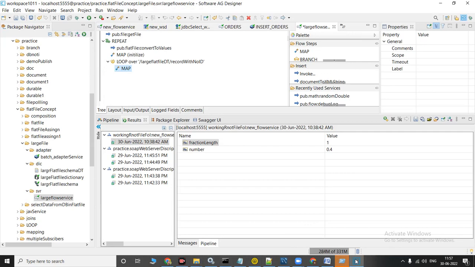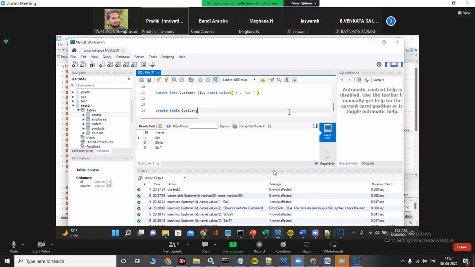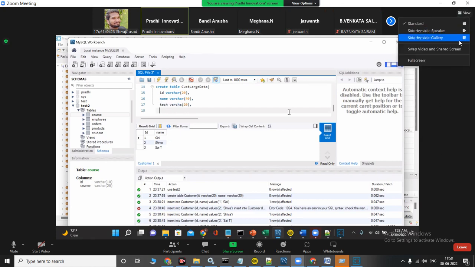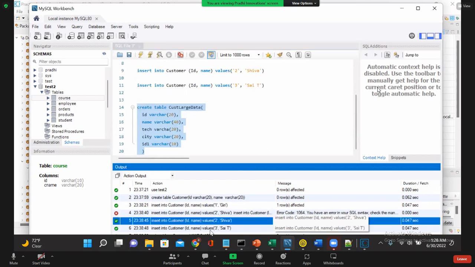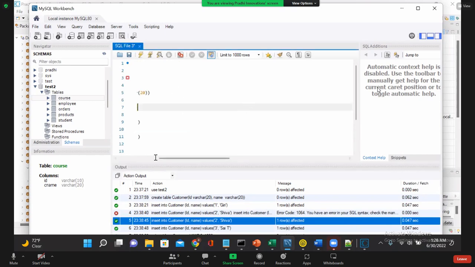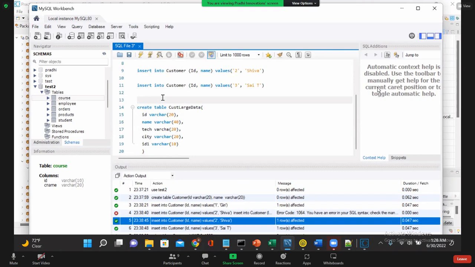Create table, help me with the SQL commands. First, large file. ID, varchar 20. Name, varchar 50. City. ID1, varchar 20. Okay, insert. I selected this table and inserted. Let me see if the table is created or not. Select star from.